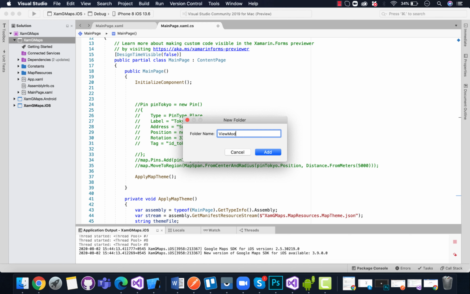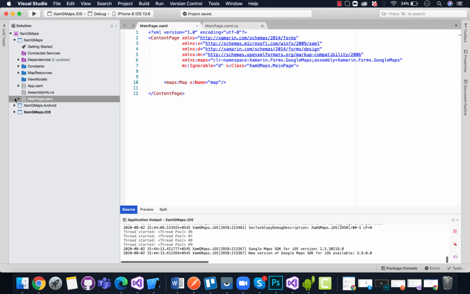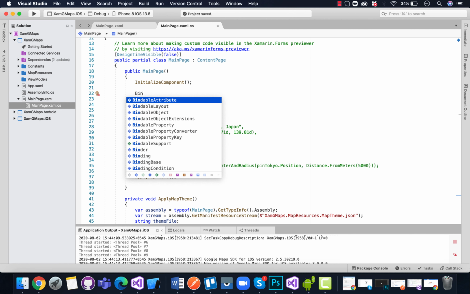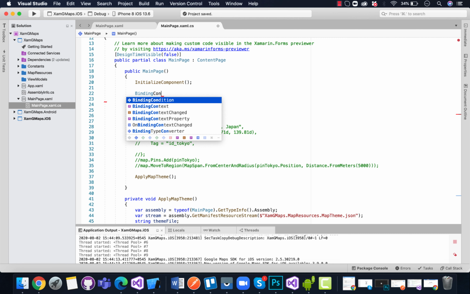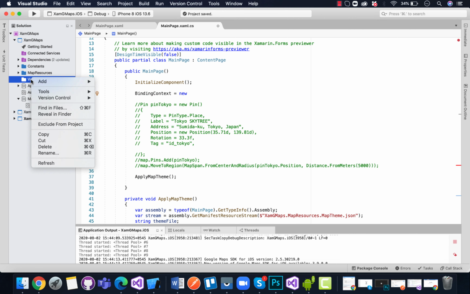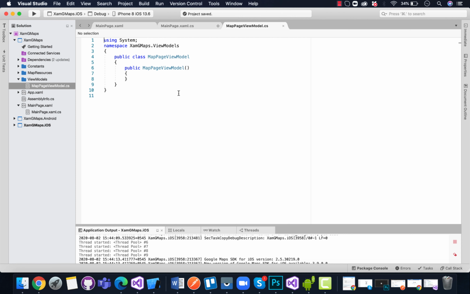So let's create a view model folder. As per basic MVVM approach, we need to connect our views with the view models. It's a very basic approach and a really easy technique in order to make our UI independent of business logic. So this is my view model folder where we'll be adding a class named MapPageViewModel.cs.